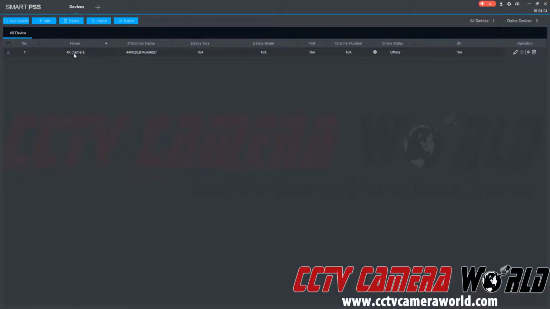It's going to add our camera with the 4K camera name, the IP domain of the serial number. And then we can see it's an IP camera. And then on the right hand side, after a couple of seconds, you would have seen this go from an offline to an online status. We've successfully connected to our camera.